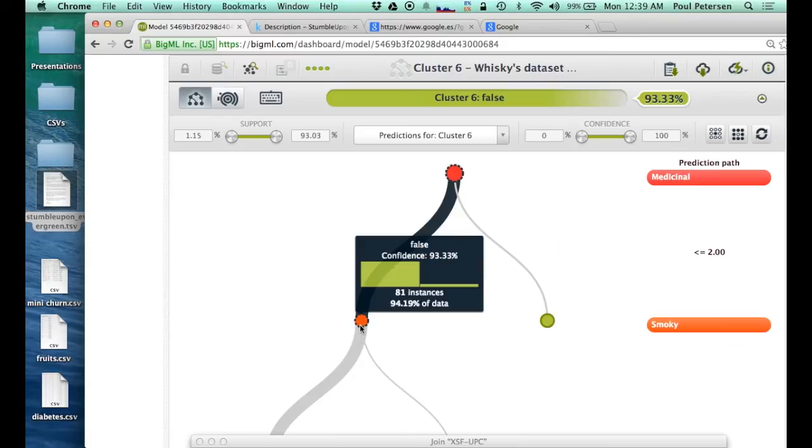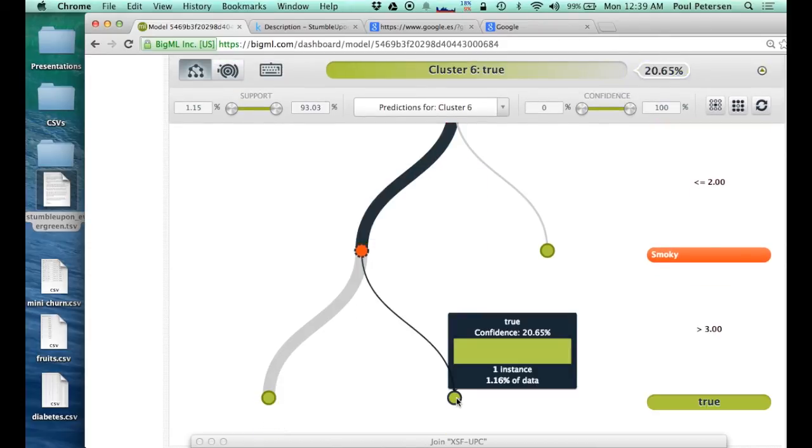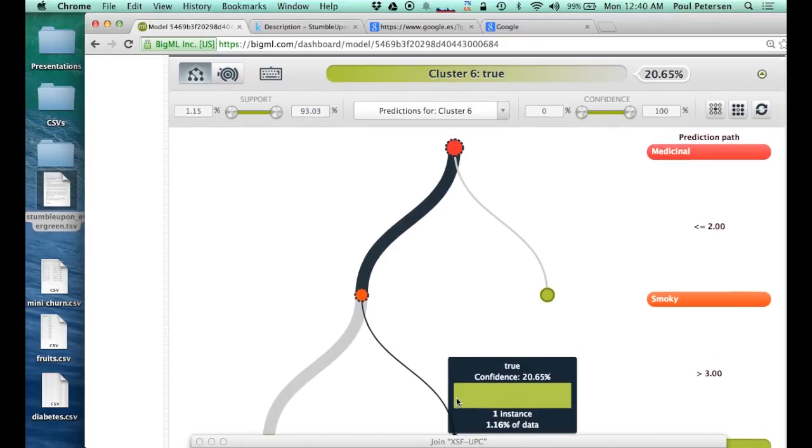But we also have this corollary. Even if it isn't a high medicinal flavor, if it's less than 2, then we have this additional rule that if the smoky flavor is greater than 3, then it's also in cluster 6 as well. So if it has those 2 parameters, it's in cluster 6. So that tells you right away these are all the medicinal and smoky whiskeys.